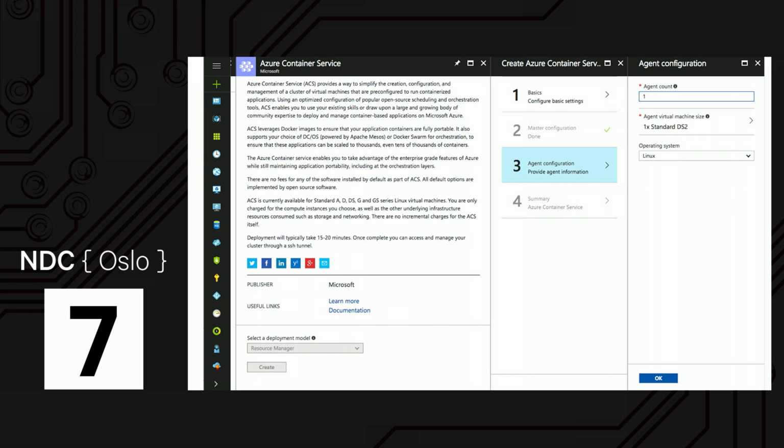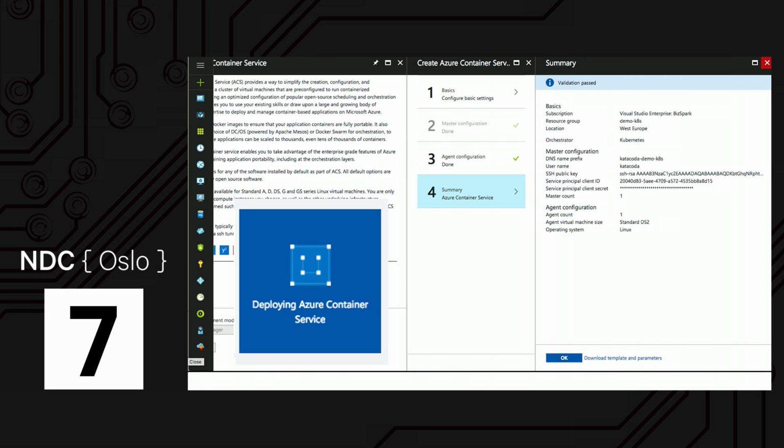So the next stage is then configuring the agent. Define how many agents you want, so how many nodes will be processing the workloads. You can start with 1, and you can change it later, which we'll see. Define what machine type or what size, so the standard DS2 machine in Azure, and then what operating system. We'll talk about that in a moment.